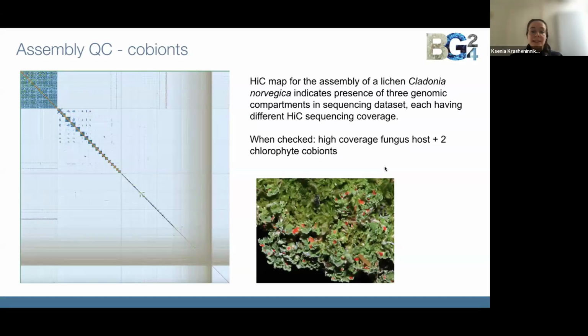For some genomes, such as marine or fungal, it is quite typical that they come along with cobionts. Here is an example of the lichen Cladonia norvegica. As we know, lichens are symbiotic organisms consisting of fungal and algae components. And being sequenced and assembled all together, the genomes can be hard to separate using k-mer clustering and reference-based mapping approaches, although they are still very good approaches that we do use.